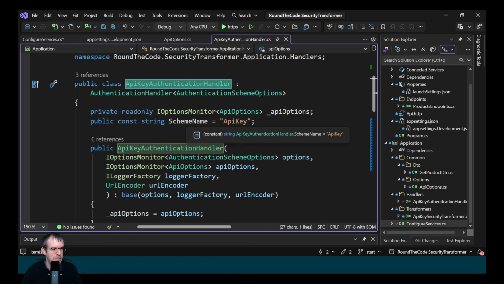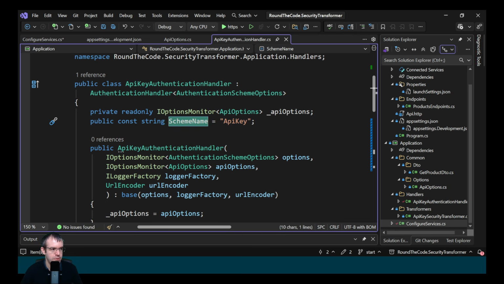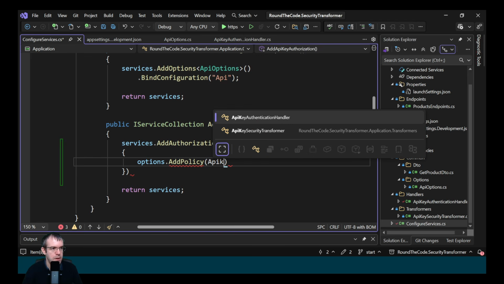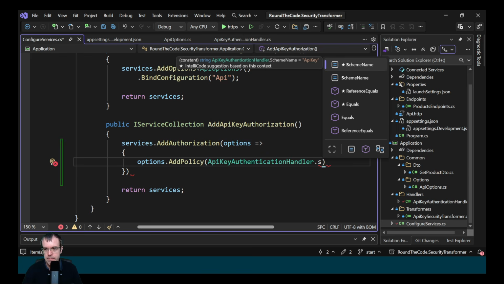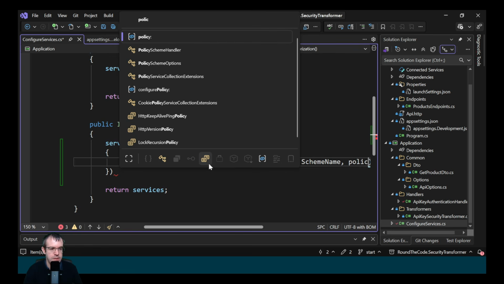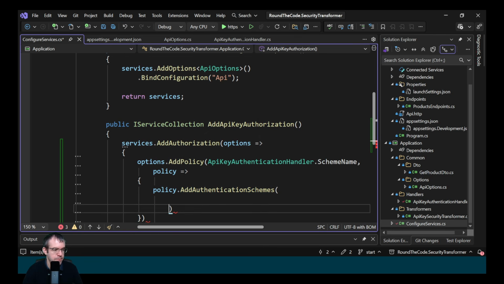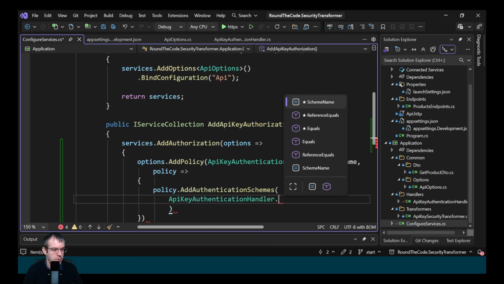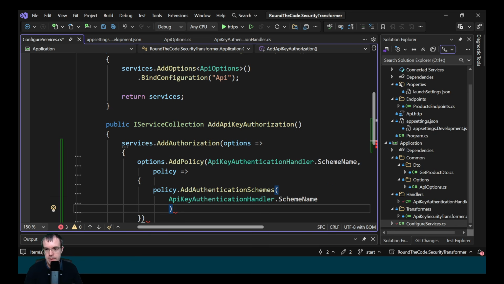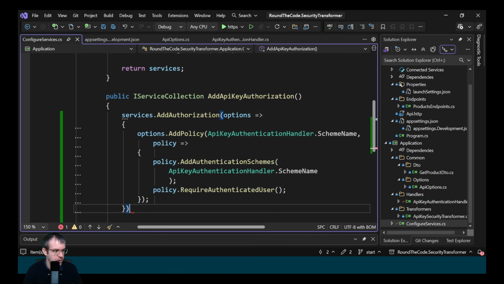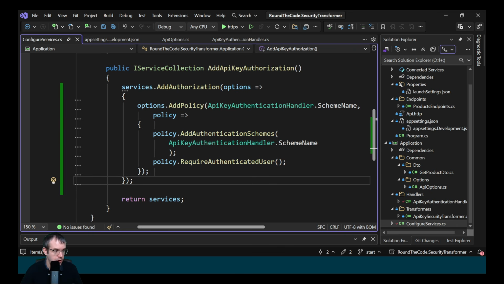So we've got this scheme name here. I don't see any reason why we can't just call it API key, so we can use the constant string in this authentication handler. So we're going to do that. We'll call the ApiKeyAuthenticationHandler.SchemeName. And within that policy, we need to set some options. So we have to add the authentication schemes. So we've only got one there. So we'll call it ApiKeyAuthenticationHandler.SchemeName. And we also need to specify that we require an authenticated user. So we're going to fix the syntax errors, otherwise it's not going to work.